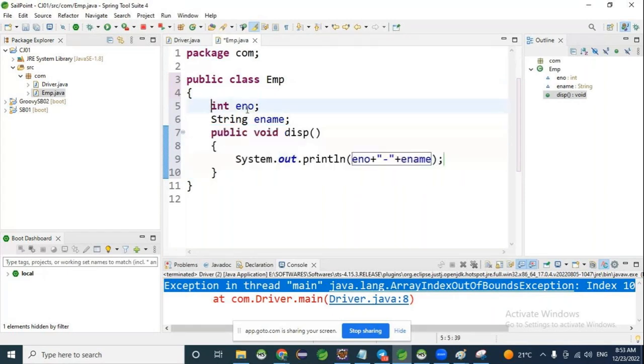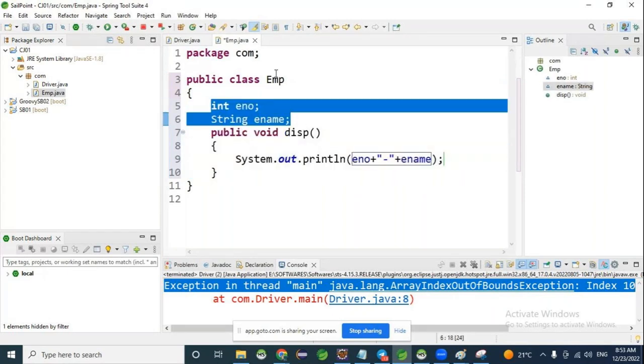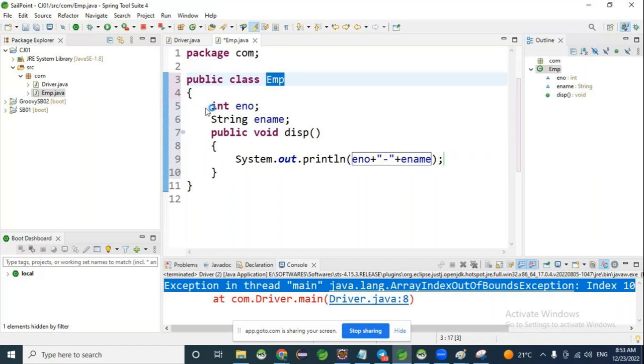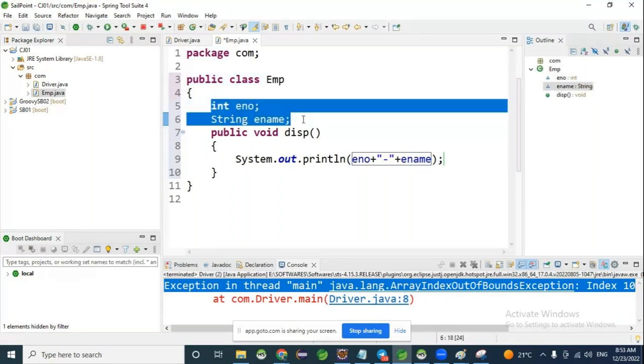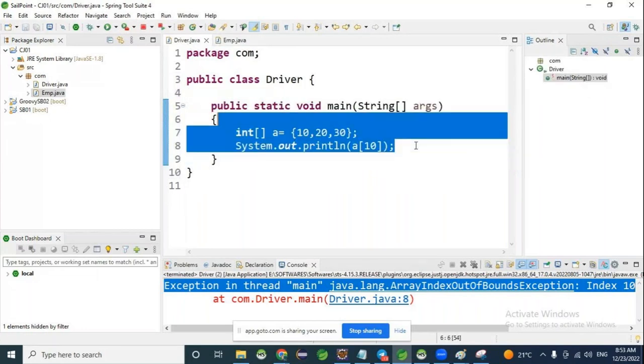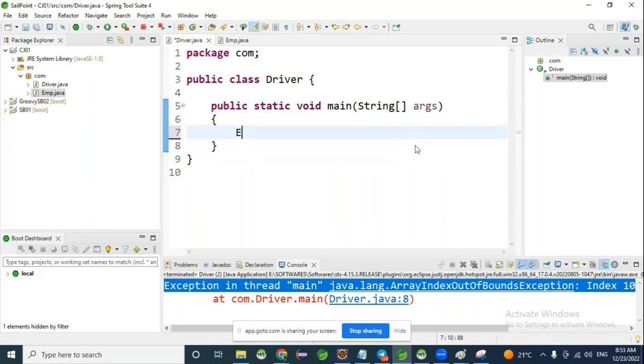Instance variables' memory is allocated at the time of object creation. Instance variables are stored as part of the heap area. Suppose the developer forgets and is not interested in initializing any value, then default values get initialized: for numeric 0, for string null. If you want, I will show you. Now create an object and call that method. Observe, values are not initialized, so default values get initialized.